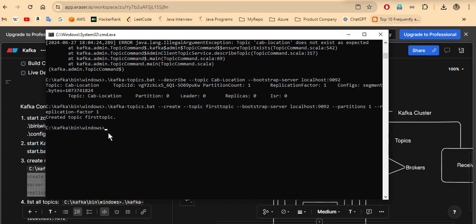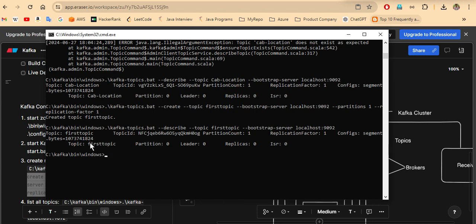Now we can also describe this topic. Let me write first topic only. See, this is the first topic description that you can see. This is the topic ID, this is the partition count, this is the replication factor.